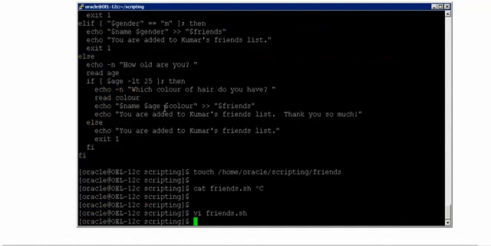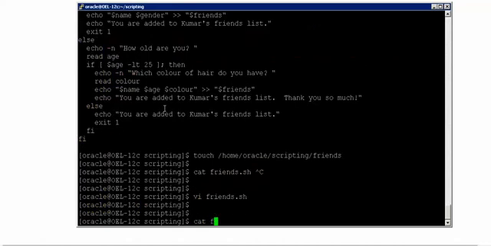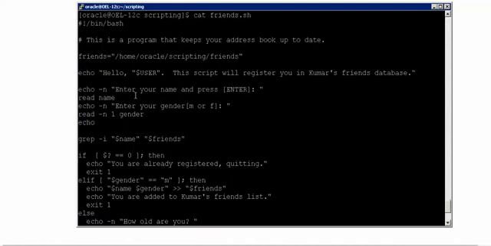Now I will be writing quit. I'll cat it for you so that it makes sense. Alright, so what am I telling it? As soon as somebody types M, take that value to the variable called gender. As soon as somebody types F, take that value to the variable called gender. Or if somebody types any one character, take that character value to the variable called gender.